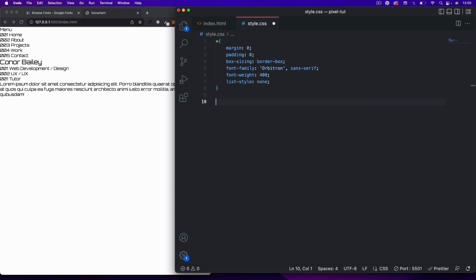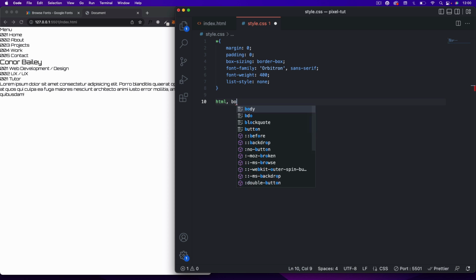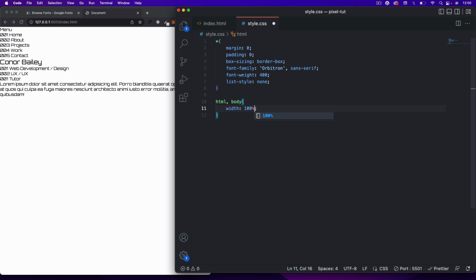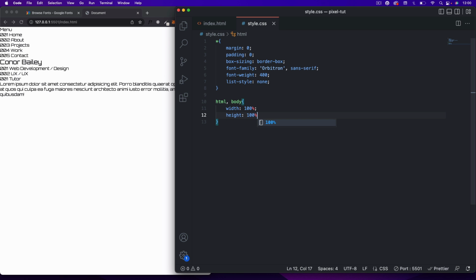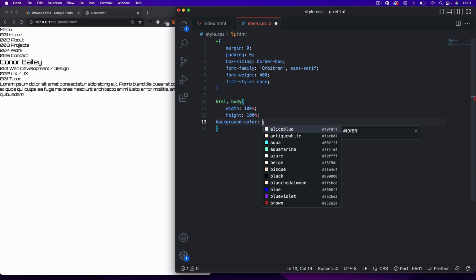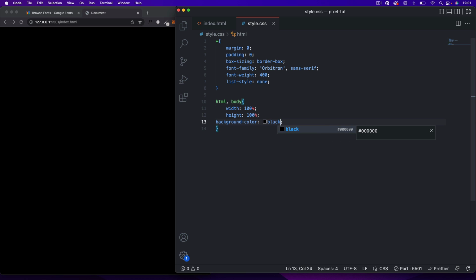Underneath this, actually I just wanted to change the actual HTML and body. So we'll just say HTML, body. And for this, we're going to give this a width of 100%, height of 100% to fill the screen vertically and horizontally. And then we're going to give this a background color of black. Okay, cool.